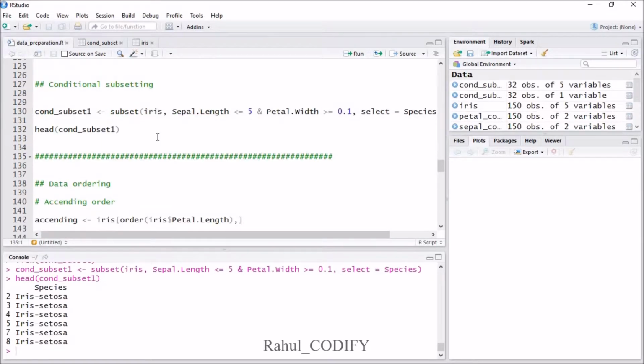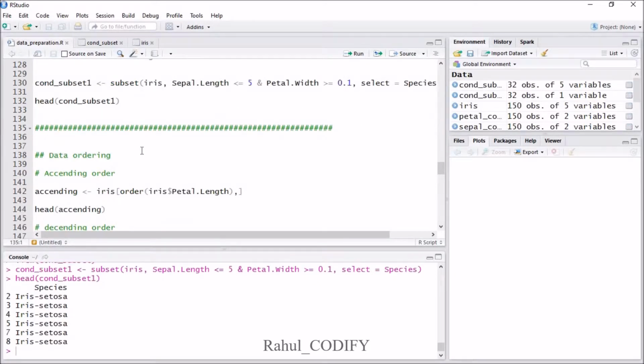So next is data ordering. Sometimes we have to arrange the data in ascending or descending order. To order the data set, you have to use the order function. I want to first select petal.length in ascending order, and it will arrange the whole data set, all columns, based on petal.length's ascending order. That means increasing order.